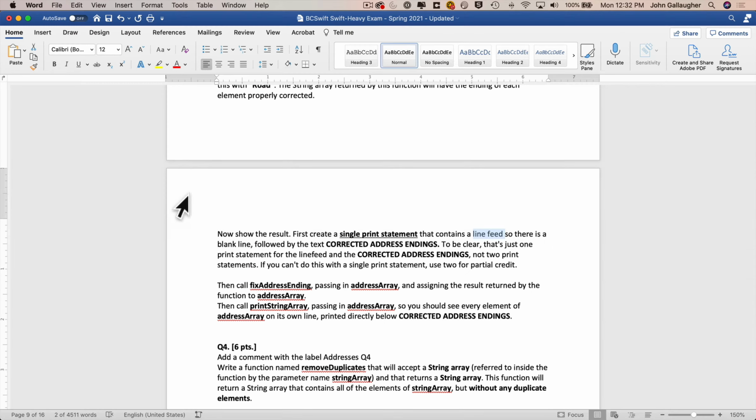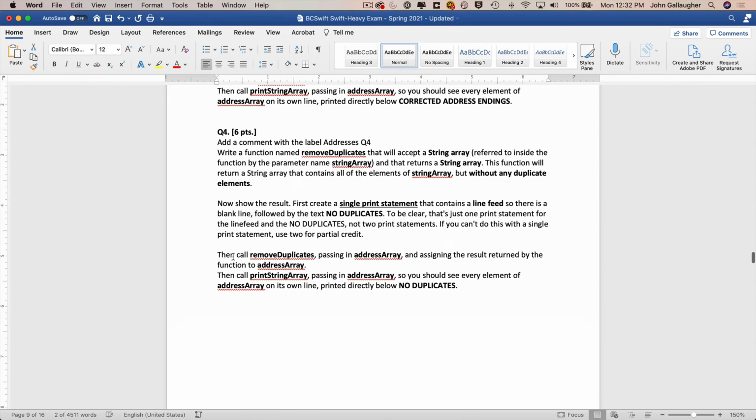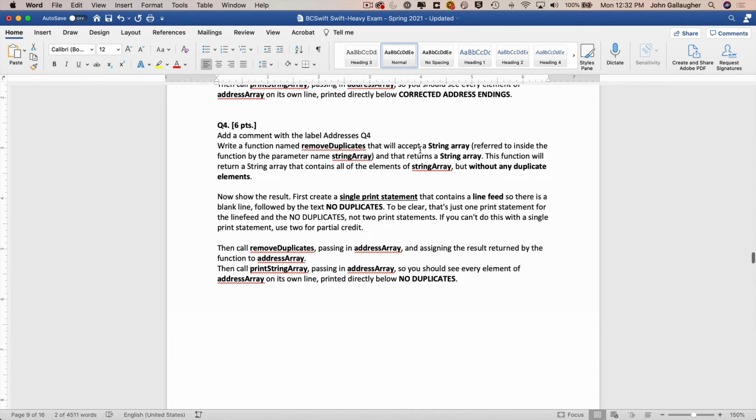Now let's head back to the exam, and we want to do question 4, and this wants us to write a function named remove duplicates that will accept a string array that we're going to refer to once again inside our function with the parameter named string array, and this should also return a string array. This function is going to return a string array that contains all of the elements of the string array that we pass in, but without any duplicate elements. So we're removing duplicates just like the name of the function says.